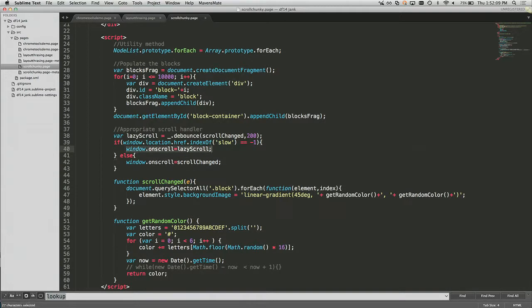On this, we're attaching window.onScroll to a method called lazyScroll. So we're going to use a library called underscore here. Actually, I believe this may be Lodash. They're very similar. And we're going to use a debounce method they have. Essentially, all this method is doing is it's going to set a timeout for these events firing. And notice here we have 200 passed in. If 200 milliseconds pass without that event firing again, it's going to fire the scroll change method.